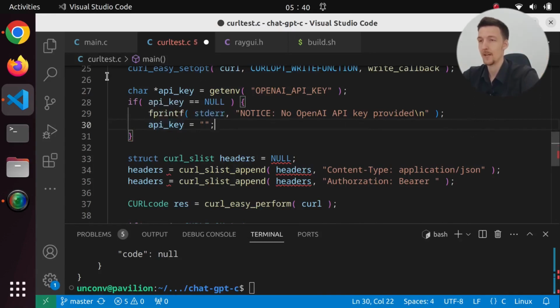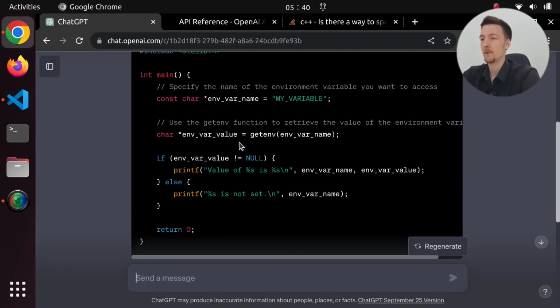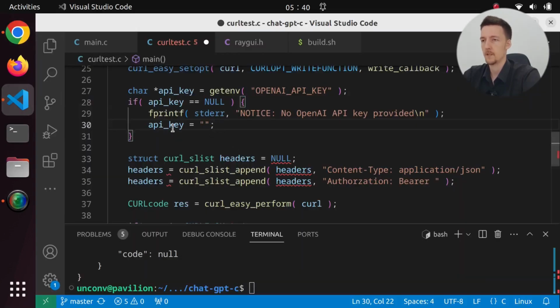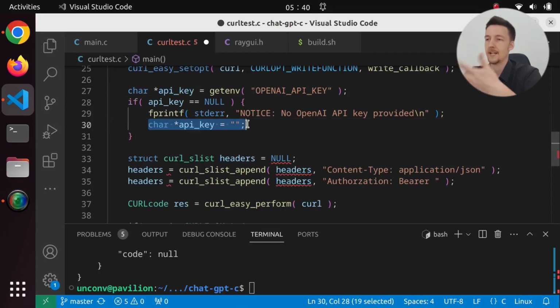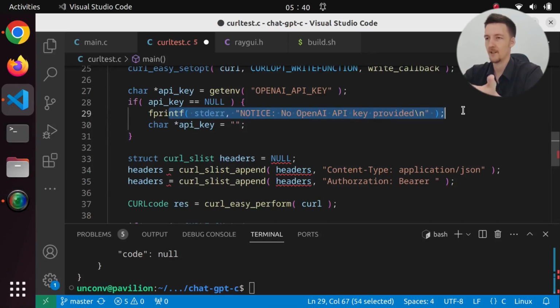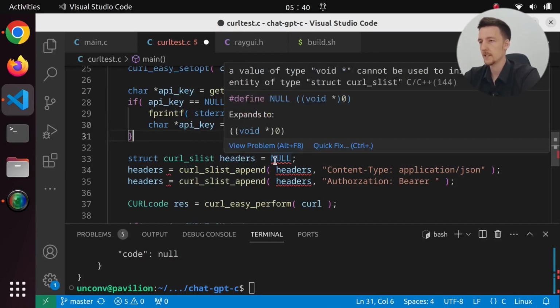Can I just do this? Wait a minute. So that would be a pointer to something. Do I need to do char star API key is empty? Can I even override it this way? I'm not quite sure. But I just want to pass in an empty API key, and I will actually get an error from the API to do that. So I will just pass it as a notice. And what is this error?